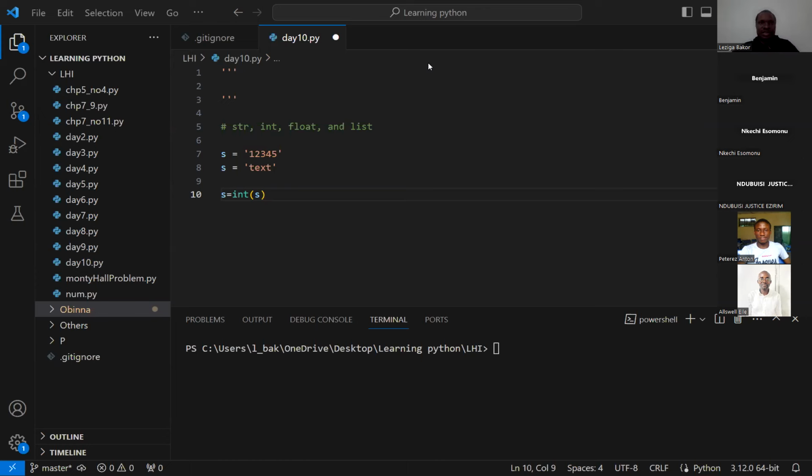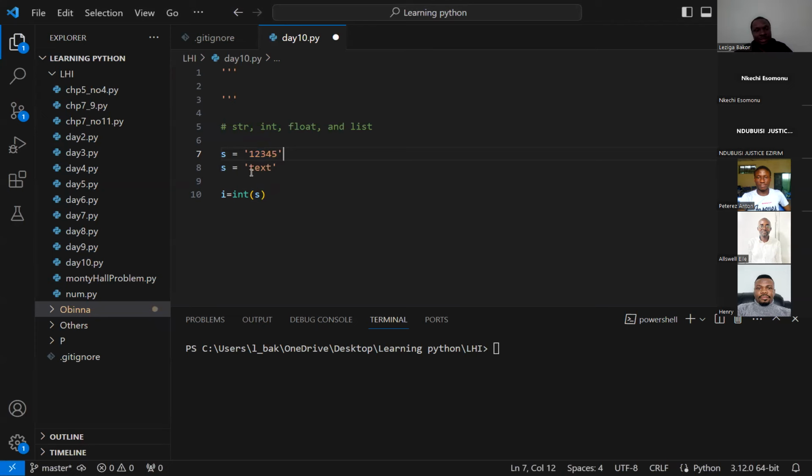Of course, you know why we said S equal to int S, because we are trying to retain the same variable name, but you can always change it. What this does is cast this string to become an integer using the int keyword. You can always change it here and say maybe I equals int S. This now changes this to an integer. And why would you want to do something like this? It is for manipulation purposes.